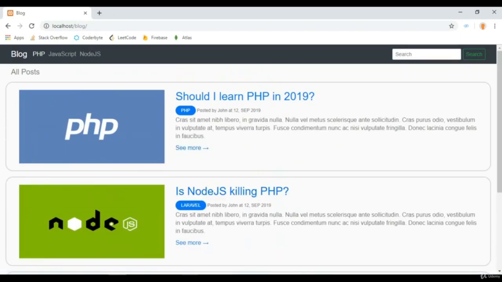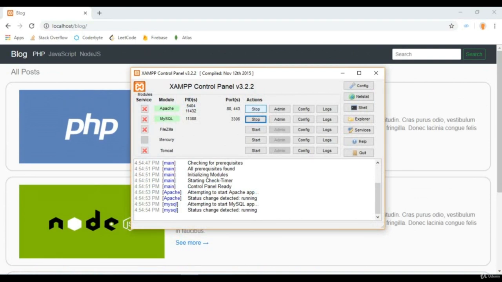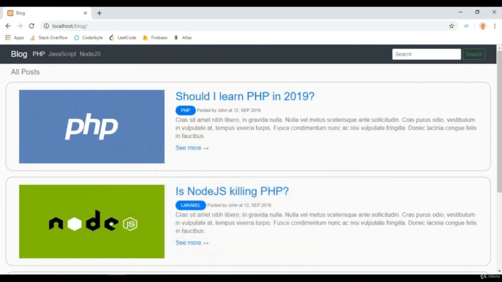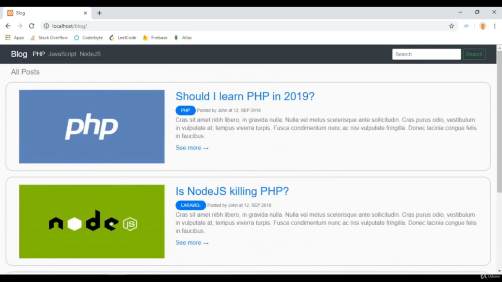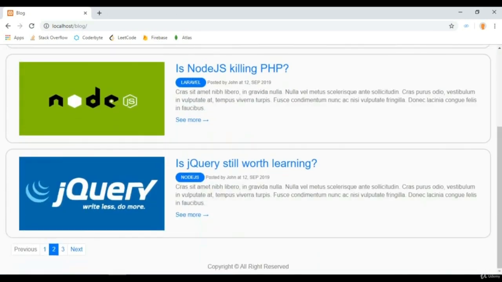Make sure you're running Apache and MySQL. And this is just an HTML template. It is a static web page, you could say, or website. It's not dynamic. And it has this index page. This is the home page. Here we can search, we can navigate by this navigation link, or we can navigate different pages by this pager.